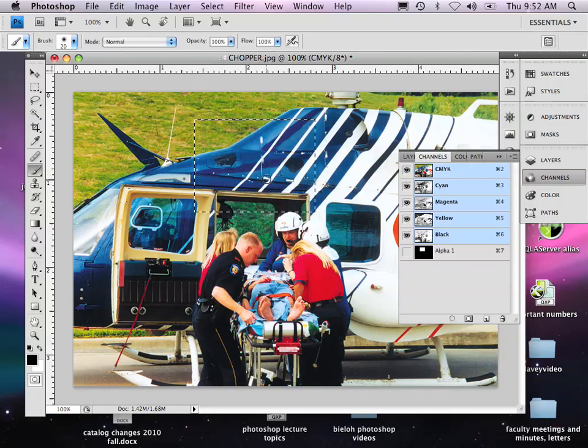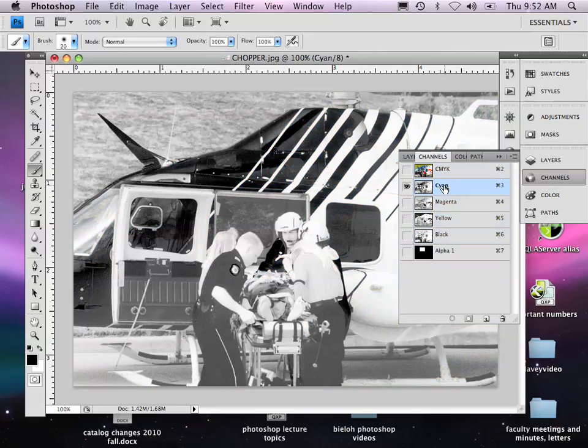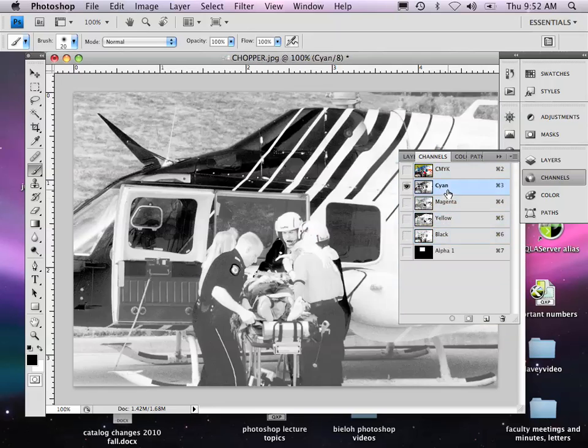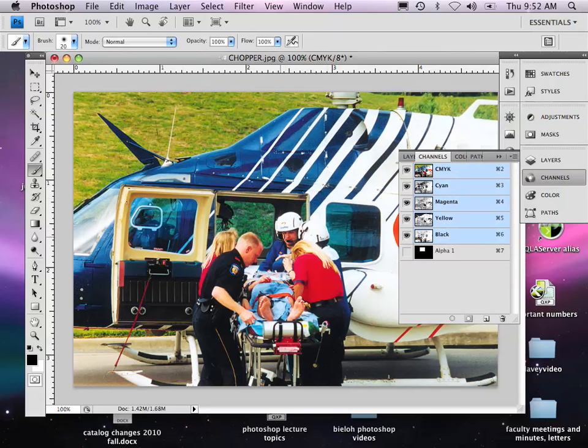So that's the first thing we know about channels. They create masks from our selections. They also show us how much ink is going to print and where. Okay, now knowing that is going to lead us to the next video where I'm going to show you guys how to make the green grass inside this window match the green grass outside the window.